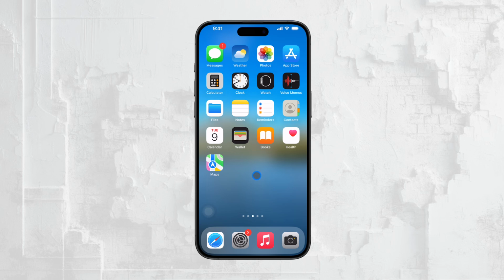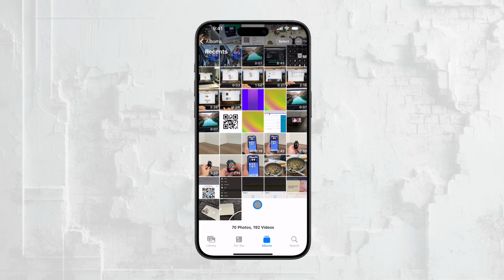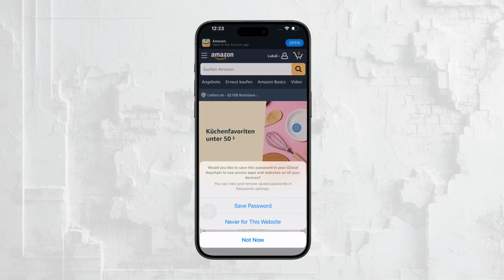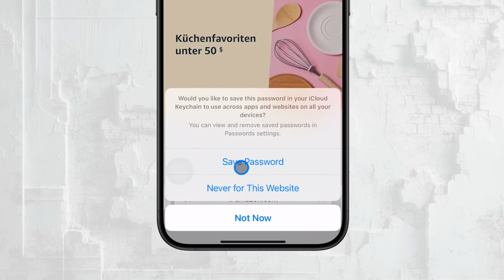When you log into a website using Safari on your iPhone, you've probably noticed that a pop-up appears asking if you'd like to save the password for that site. You can either choose to save the password or select Not for this website. If you choose to save it, the password is stored on your iPhone for future use, making it easier to log in next time without having to remember your credentials.